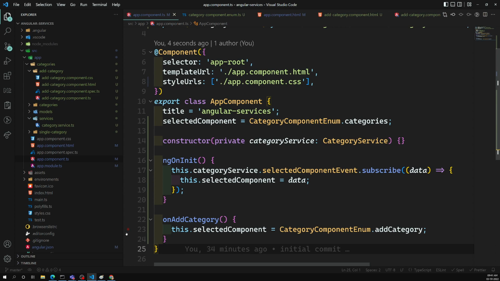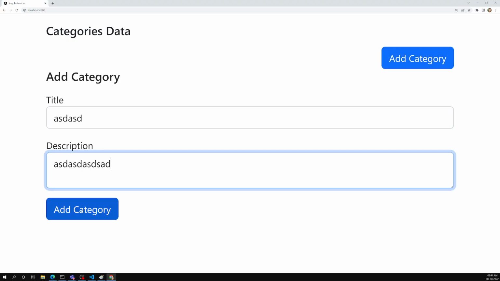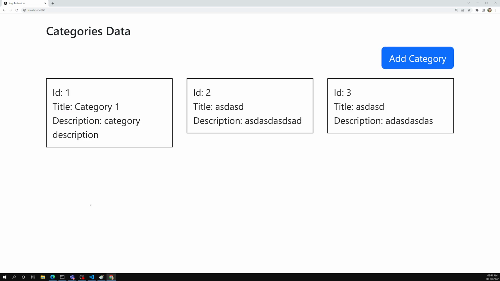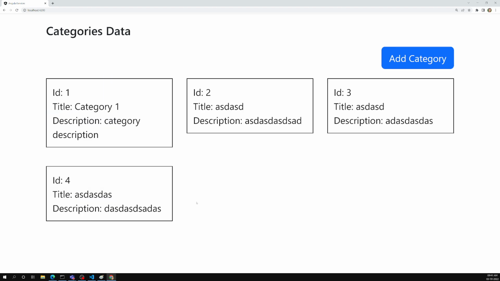Now let's try to see the output, whether we are able to see it or not. If I try to show you, I click on this one. I am trying to add the same thing and I click here. See, I am able to get the same output, but this time I am working through the services. So the emitter is also working through the services.